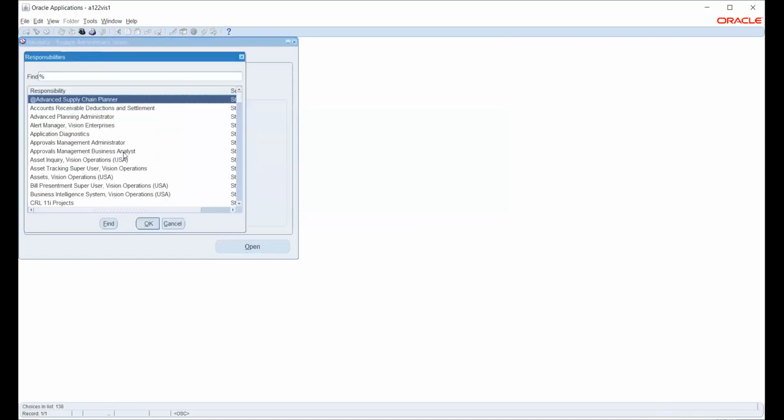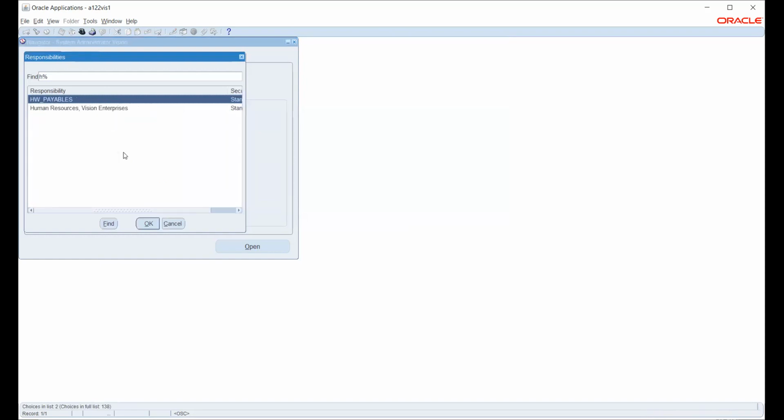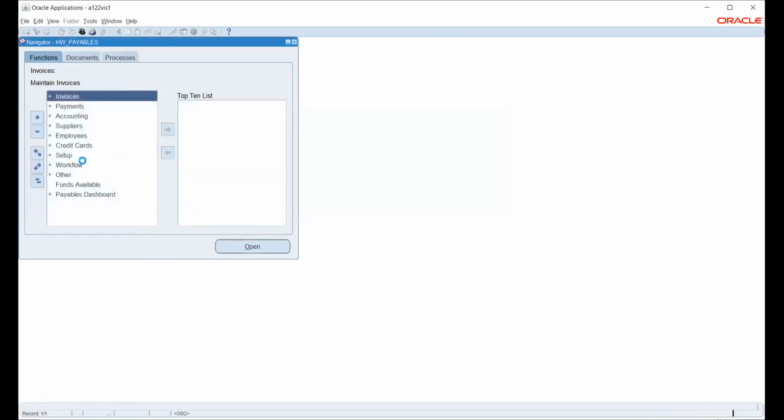So we will also create the security profile for this particular responsibility, and we will assign it. So probably after that we can start our next step.